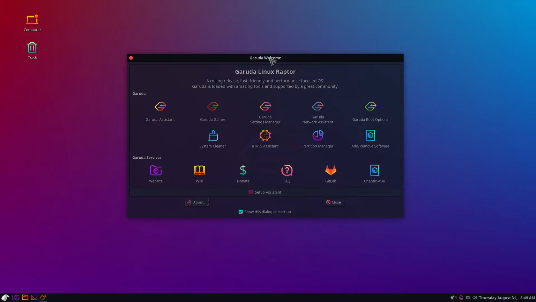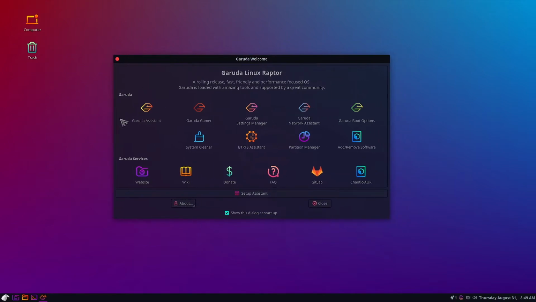So here you can see the Garuda welcome app has now come up. It consists of the Garuda assistant, which we just switched off right now. The Garuda gamer is there. Garuda settings manager is there. Garuda network assistant is there. Garuda boot options is there. System cleaner is there. BTRFS assistant is there. The partition manager is there. Add remove software is there.